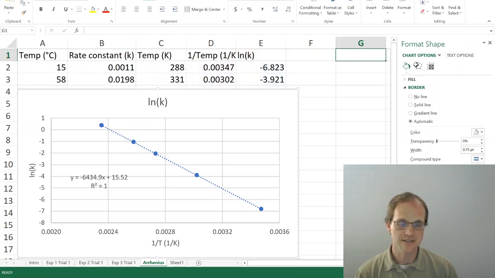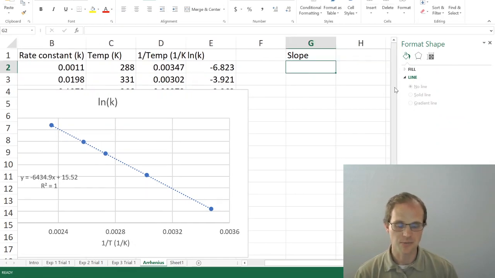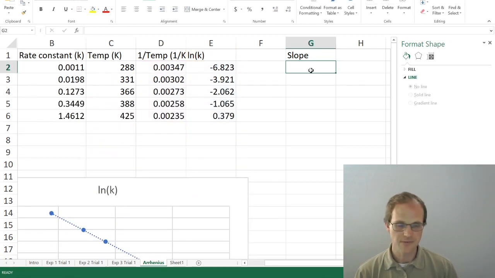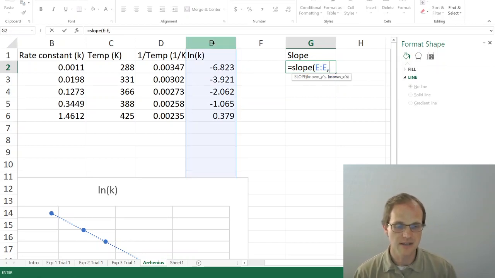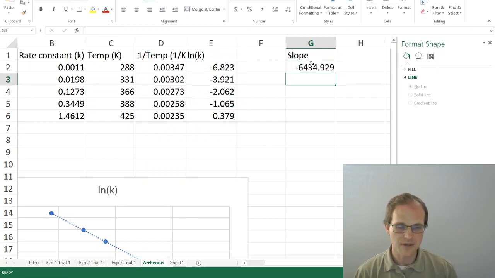So luckily, Excel does include a slope function. And so what I'm going to do is put slope there, and calculate the slope of my data. Let me move my plot down a little bit so I can see my data. So if you put a formula into Excel and you say equals slope, it's going to tell you the first thing it wants is the known y's. And I'm not sure why they organized it this way, but it's the known y. So I'm going to select column E, and my known x's, I'm going to select column D, and then hit my close parentheses. And there we go. Now it's giving me the slope of minus 6434.929.